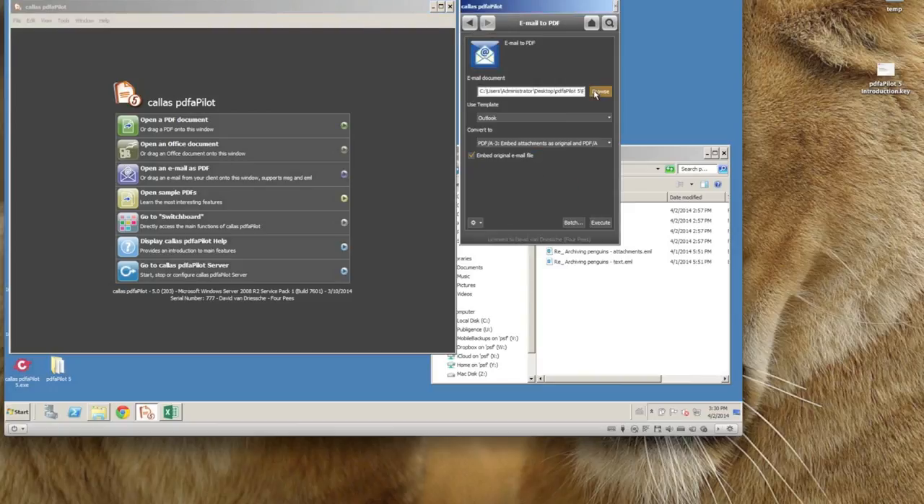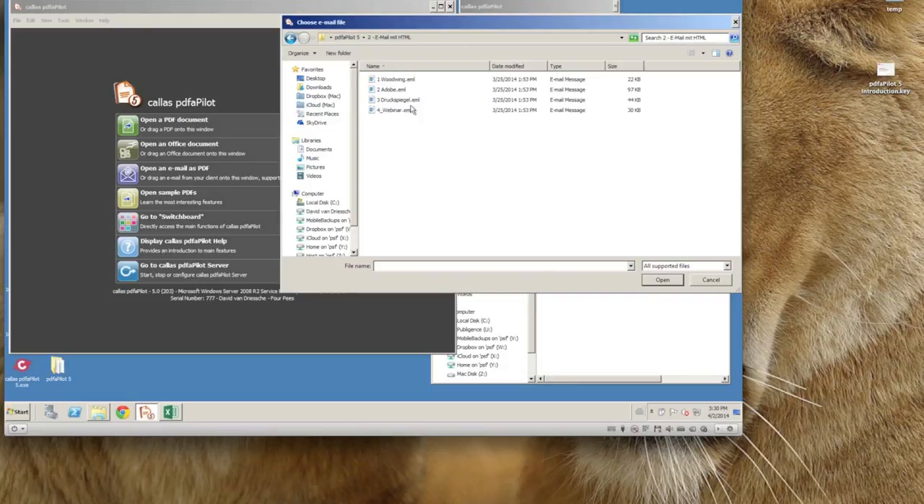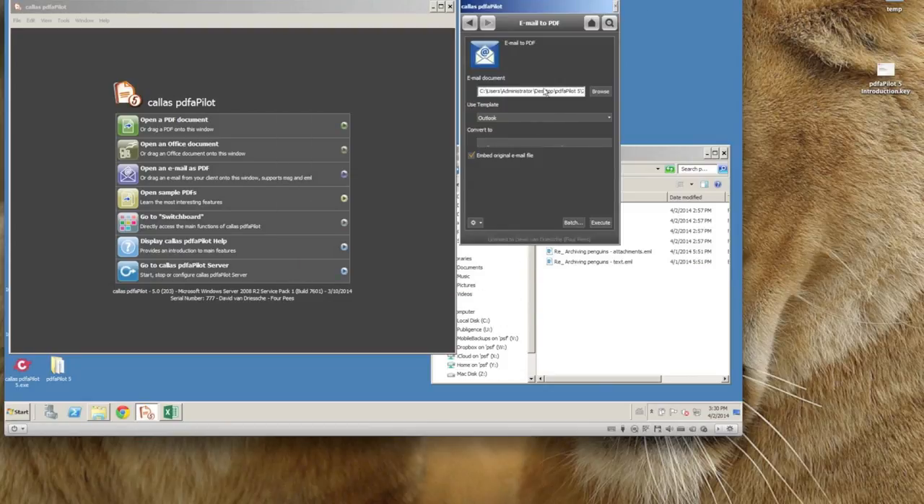Now, let me return, and what we'll do is look at an email that is a little bit more interesting. This is, again, an EML file, but this time not a text-based file, but an HTML-based email message. And if I open that up and leave everything else unchanged, we'll do the same conversion now. Now, I said that it makes sense to use Outlook format if everyone in your organization uses Outlook.